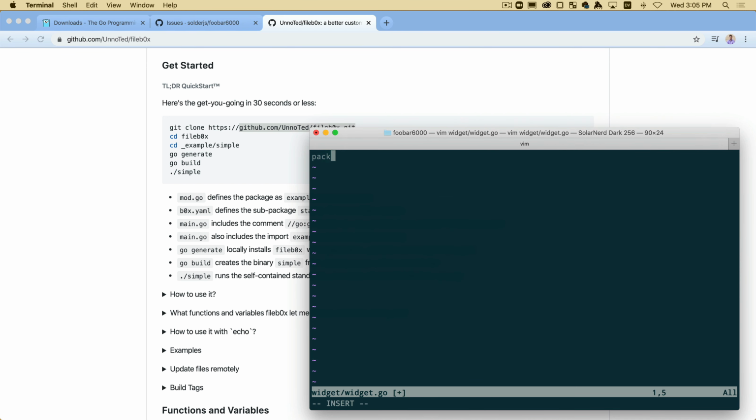So inside my widget package, I'm going to do package widget. So this is now github.com/solderjs/foobar6000/widget, is now its import path. So I'm going to import thumped here, and I'm going to have a function called greet, and this is where I'm going to put my hello, or I don't know, yeah, sure.